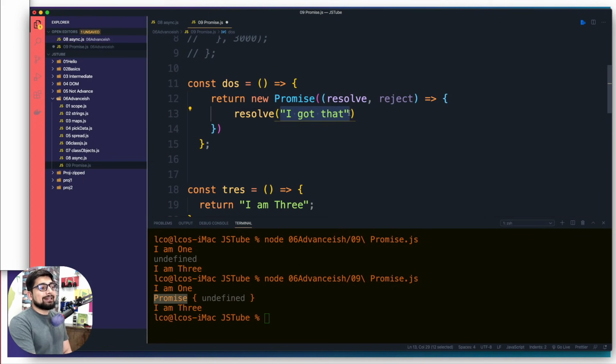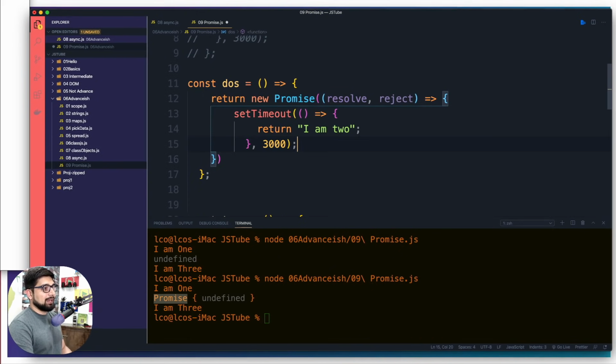But we want to simulate the environment where things are not happening instantly. They're happening after a few seconds. So I'm going to go ahead and say, hey, I still want to do this set timeout, meaning after some 3 seconds, I want to return this. But you don't return it directly after that because there's already one return keyword.